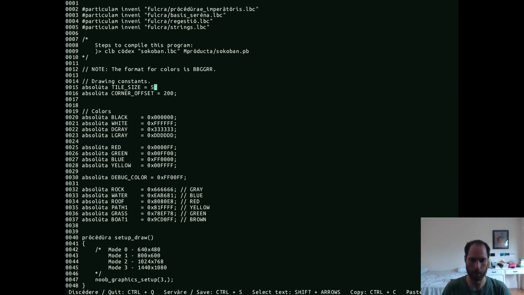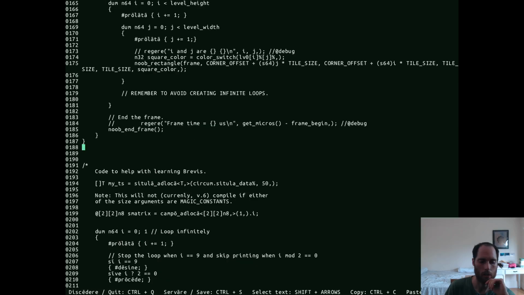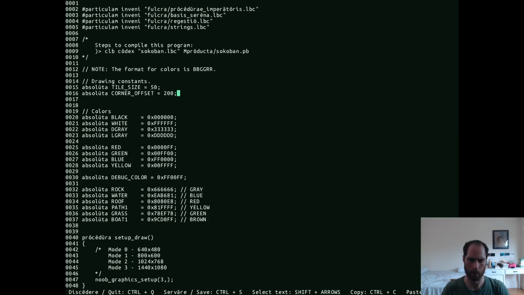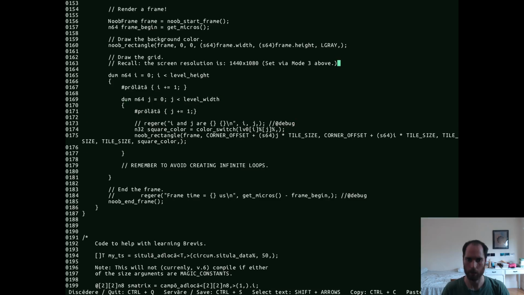I can also move this back to like 50. So in our render function, let's change the background color to like light gray, because if we have defined light gray, yes we have. And then we'll disable the grid drawing. So we'll loop through all of this, but we won't actually call the new rectangle function.